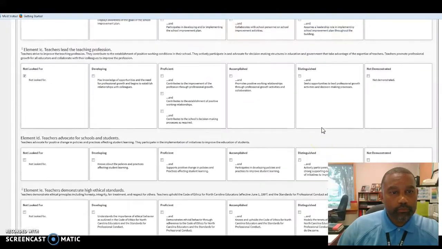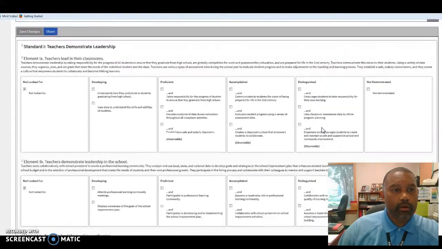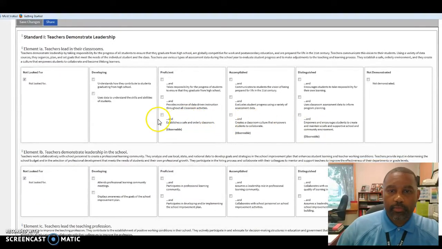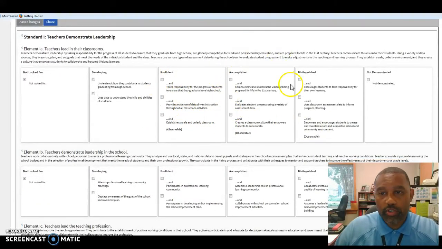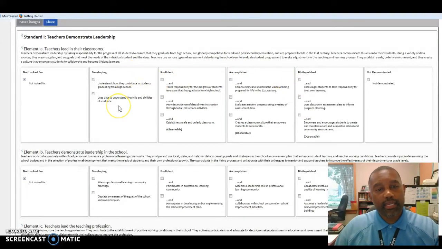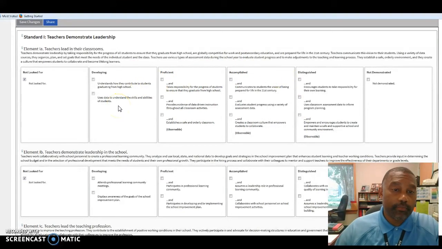Also, once again, when you start talking about what is developing versus proficient versus accomplished versus distinguished: developing is, does the teacher know it? Proficient is, does she show it? Do you model it? Is it evident that I see it within you? Accomplished, have you modeled it for your students? And now those behaviors are seen within your students every day. And distinguished, how is this an extension beyond the classroom?